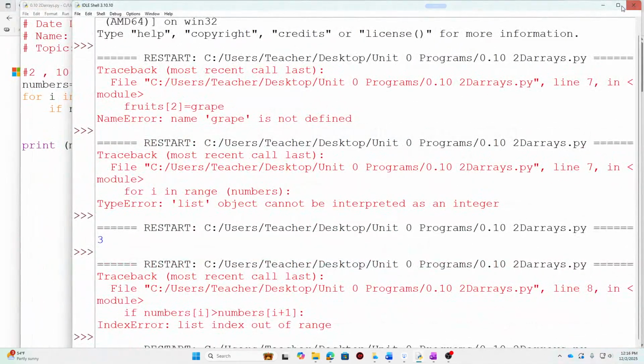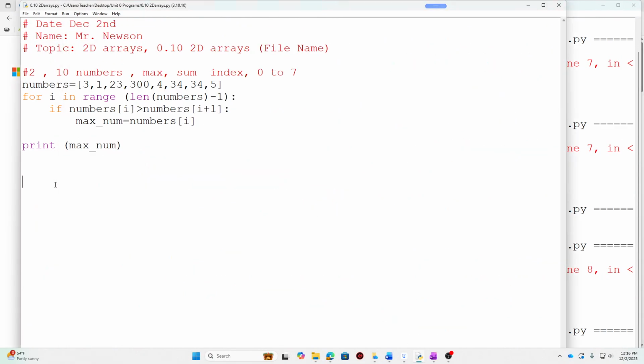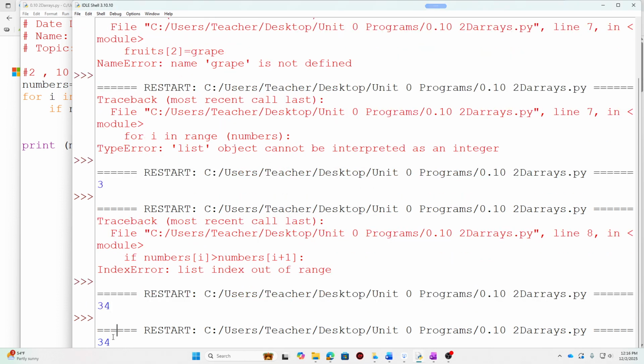Let me have a look. What? It says 34. If this is bigger than this, max number, who can find the bug in the code? It said that 34 is my biggest one. If this is bigger than the next item, it should update my max num. Why did it give me 34? Maybe I have double 34. Let me just change this. I'm going to hit run. Why does it give me 34?